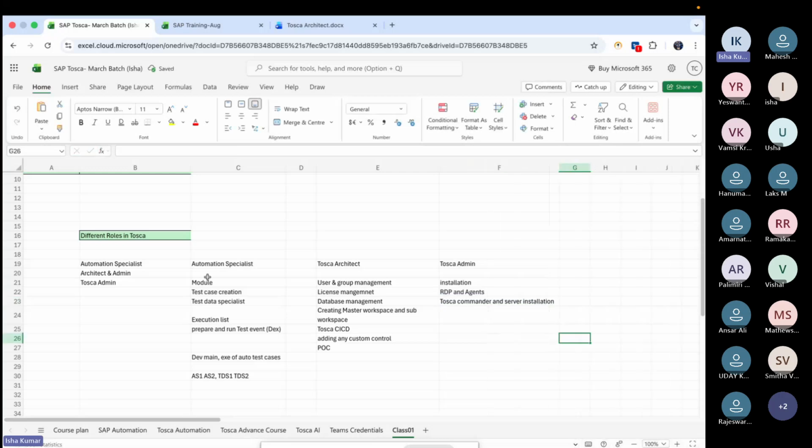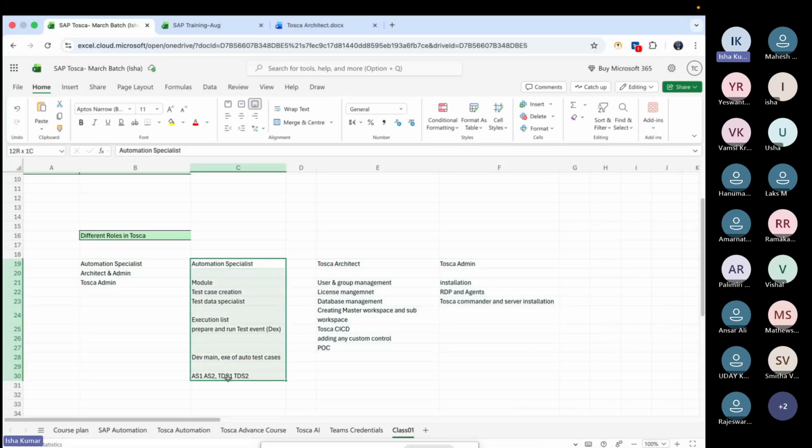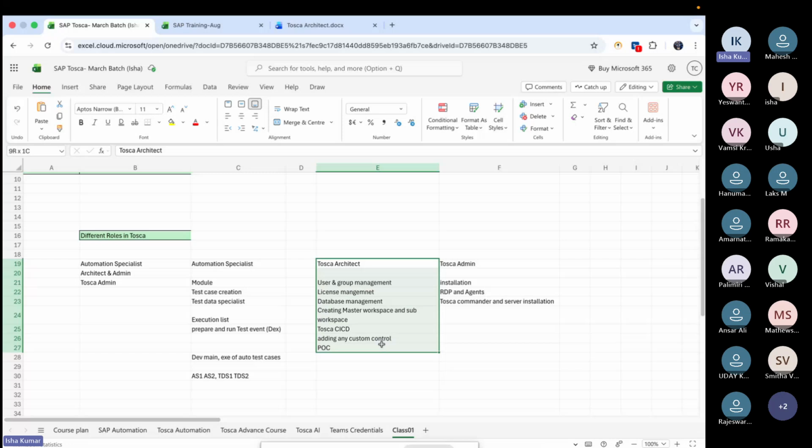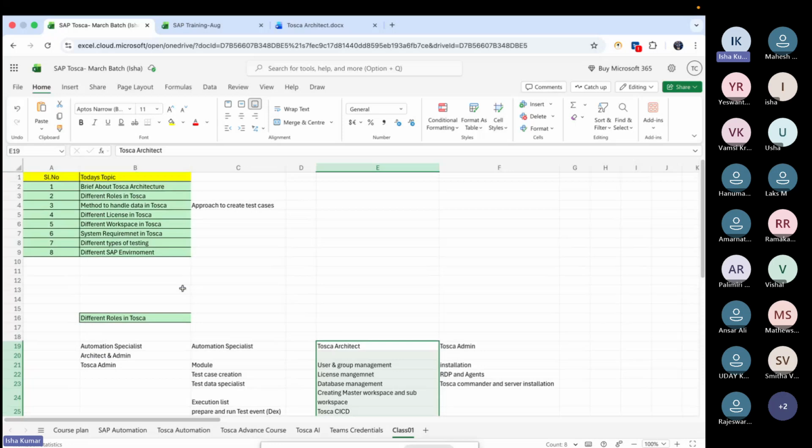So these are different roles you can focus on as you grow. I would suggest we start towards our course with this, and then I'll be guiding you onto this. Then you can look into these things also and prepare for upcoming interviews and other things. So this is about the basic roles in TOSCA.